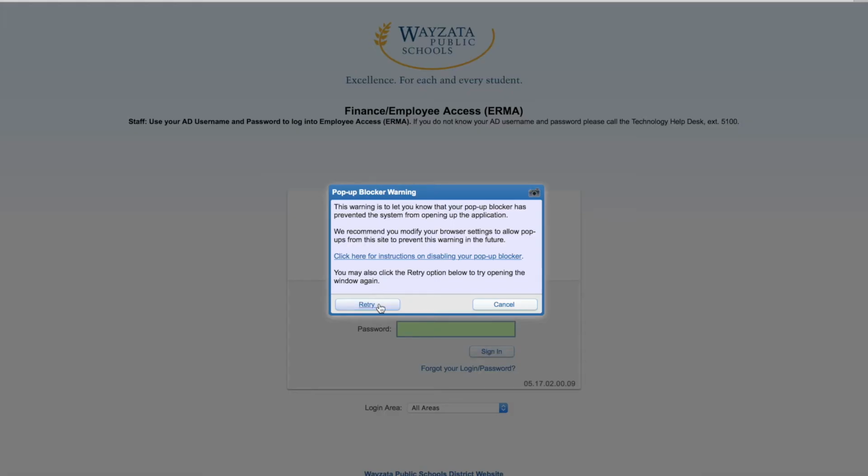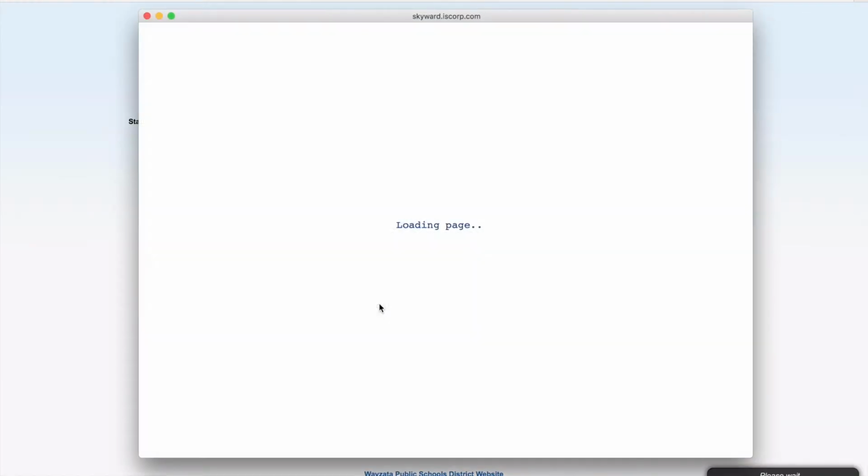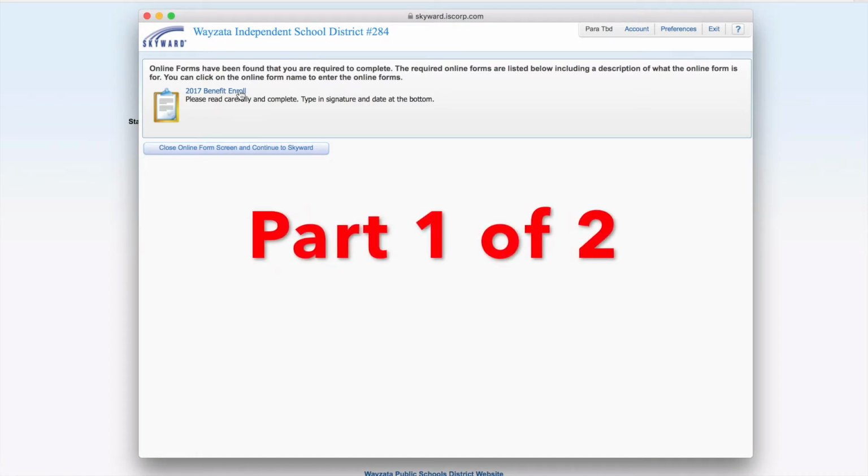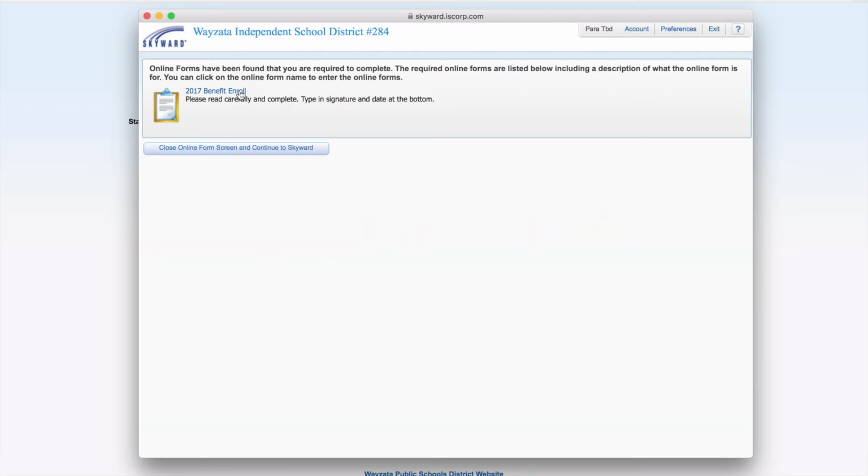Once you're signed in, you may see a pop-up blocker. Just hit retry. Now you'll see where it says 2017 Benefit Enroll. This is the first area of a two-part process. First, we're going to go through this area, and then I'll take you to the second process. Please remember there are two.